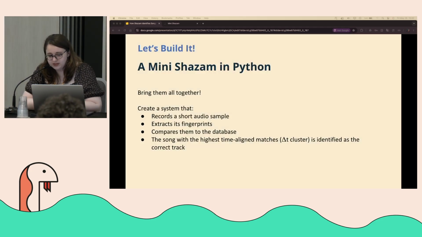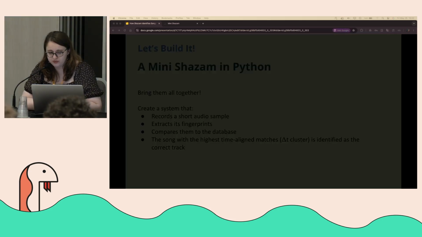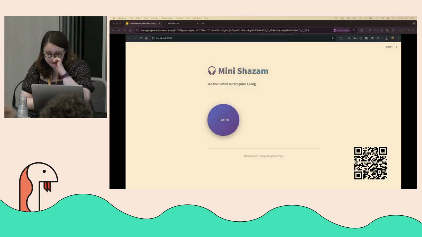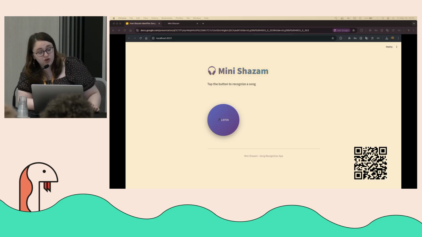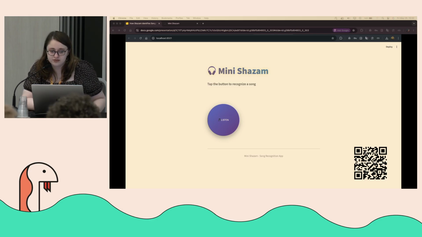So let's build a mini Shazam together. Our mini Shazam will record a short clip, extract its fingerprints, compare them to the database, and return the song with its best time-aligned matches. Let me show you. By the way, I also shared the QR codes of the demo.